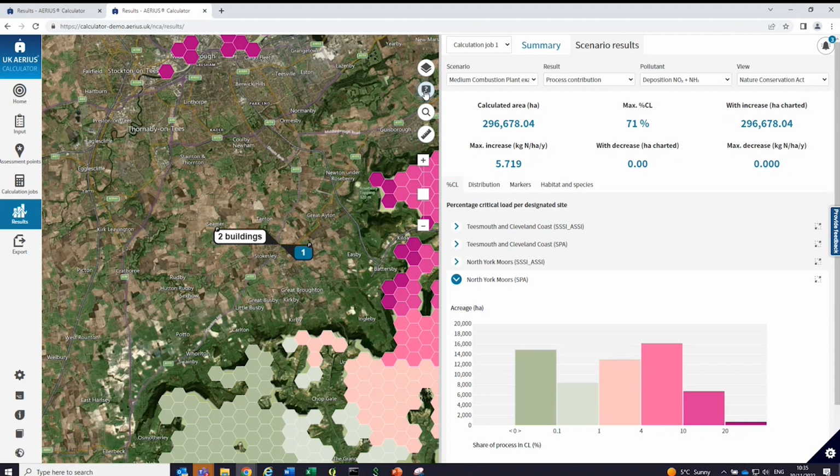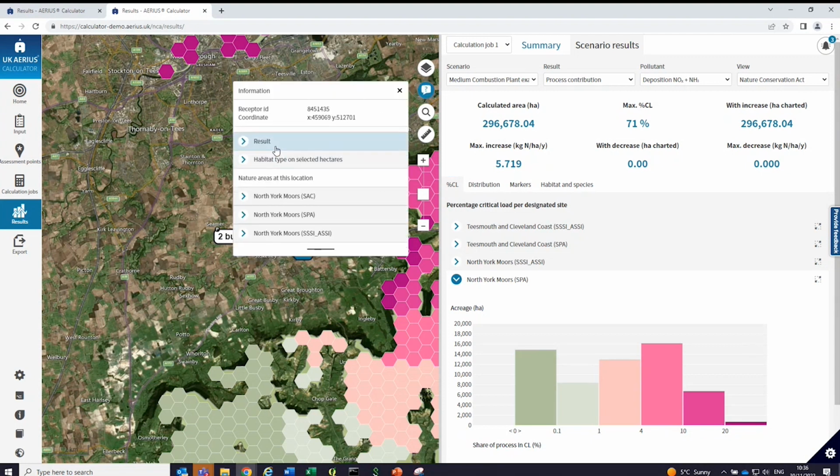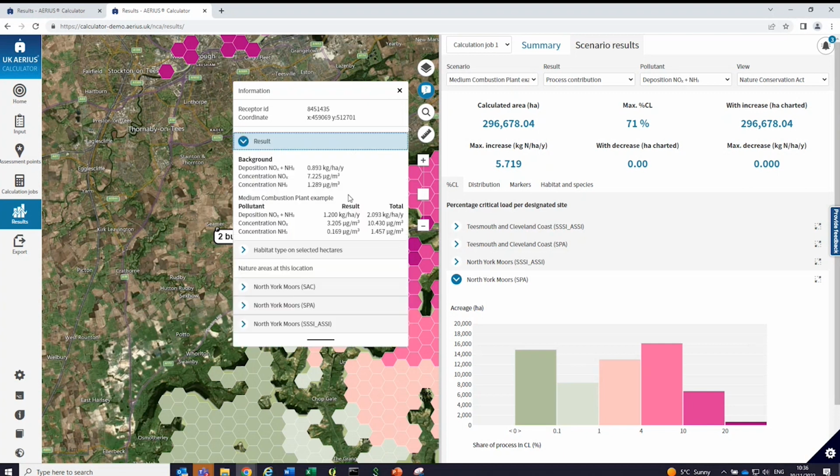clicking the question mark and then clicking on a hexagon. So you can see that now the information tool has been updated with our results here. This is really useful if you want to investigate a certain point on the map.